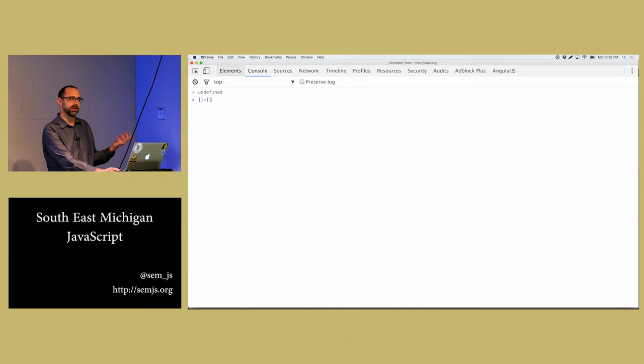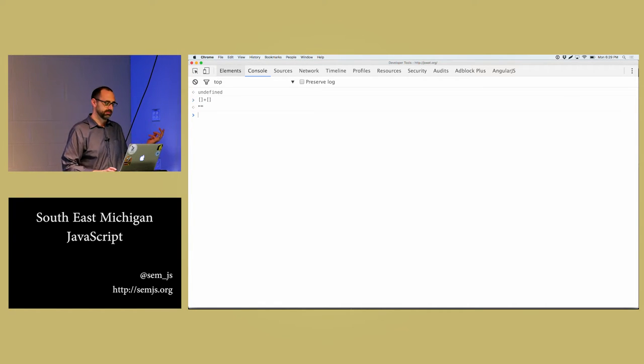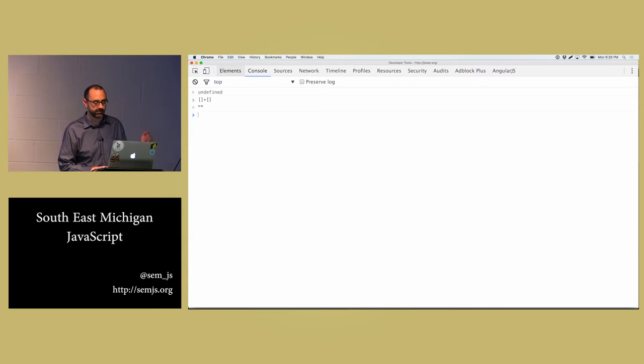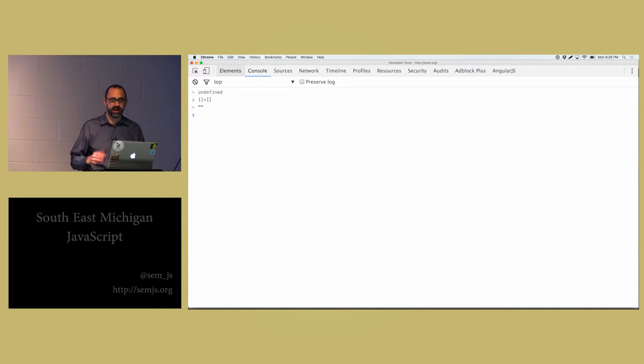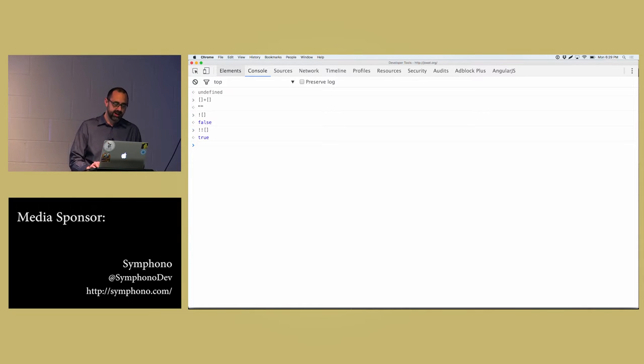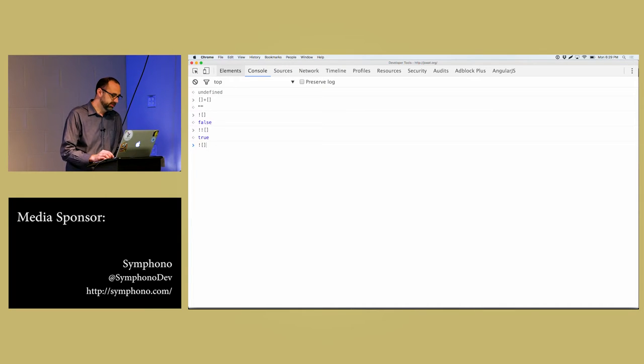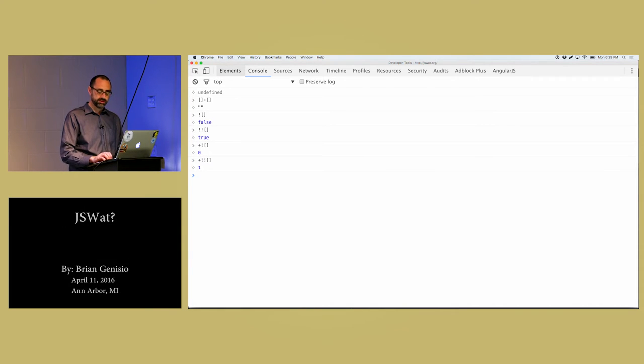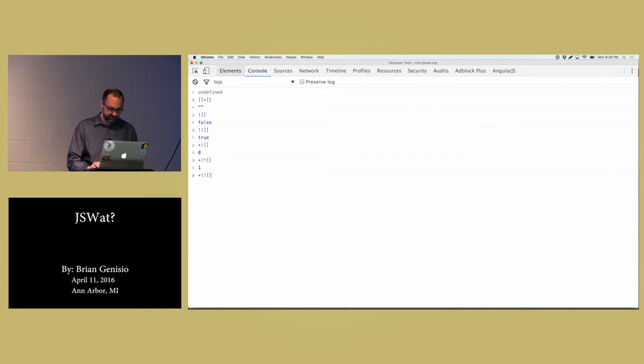What is array plus array? It's empty string. We're going to build on it, and we're going to do some crazy things with it. If we know that that's empty string, we can use truthiness to say that not array is false and not not array is true. And if you add a plus before this, you're going to get 0 and 1.